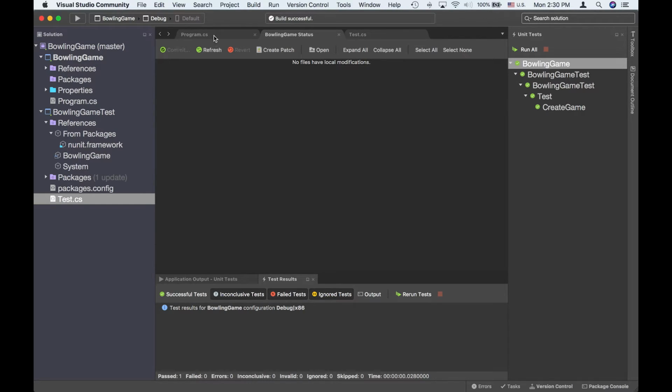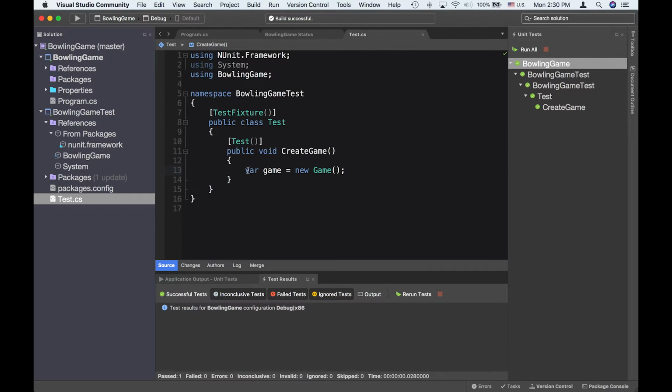So what's the next thing? If we look at our test, this is going to be test driven. So the next thing is we have to try to roll a game, and then create our score. So let's roll the game.